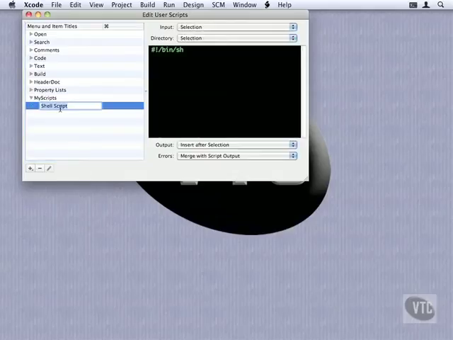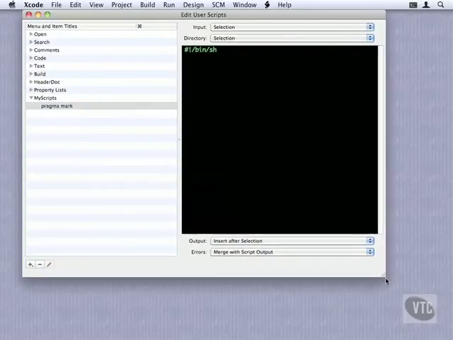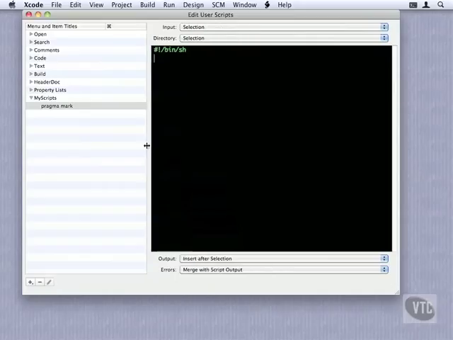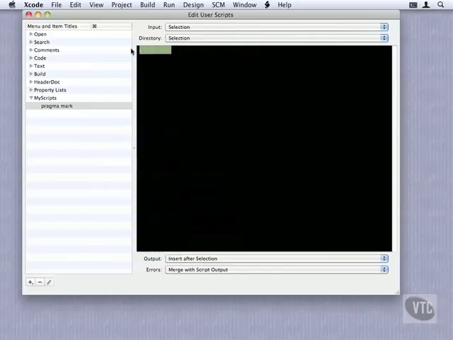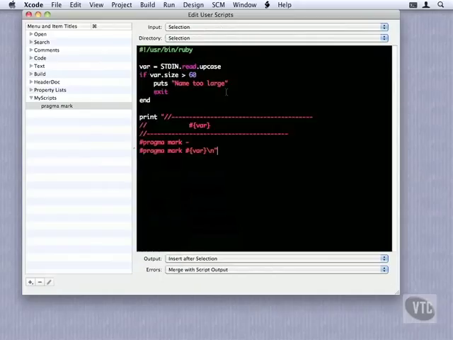And this is going to be the pragma creator. So I'll just call it pragma mark. I'm going to make this window just a little bit wider. I'm going to highlight the code that's in here, and I'm going to paste what I have on the clipboard. Now here again, this is a Ruby script that I'm running. It's pretty simple if you know Ruby. If not, you can write this in any language that the shell supports, as I stated earlier.